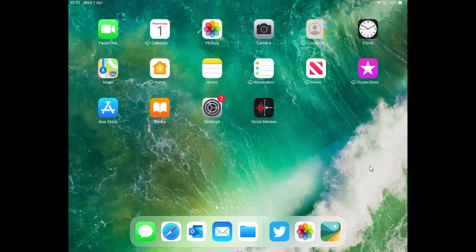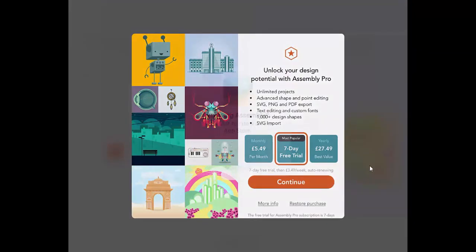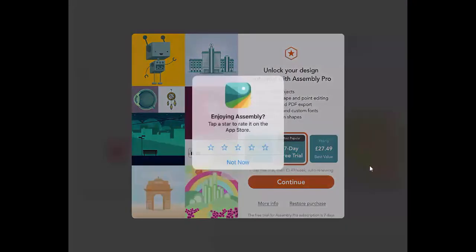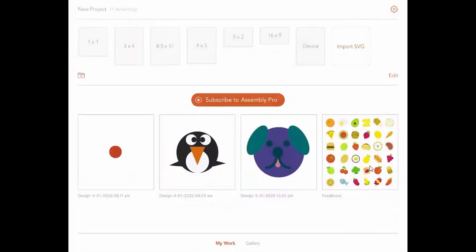So let's have a look at how to make the penguin emoji on an iPad. Now I'm using an app called Assembly. Now there's a free version of this app and there's a paid version. So you'll see when I open the free version, it's just asking me some questions here. So I'm just going to tap on the screen and get rid of that. Now I think you can make 5 free versions on here.